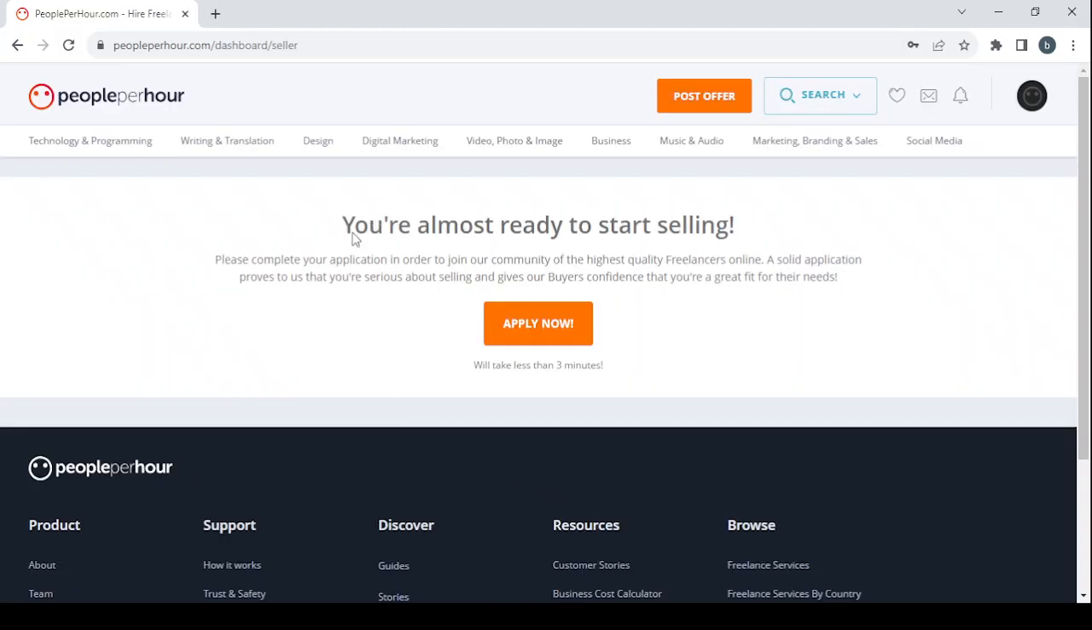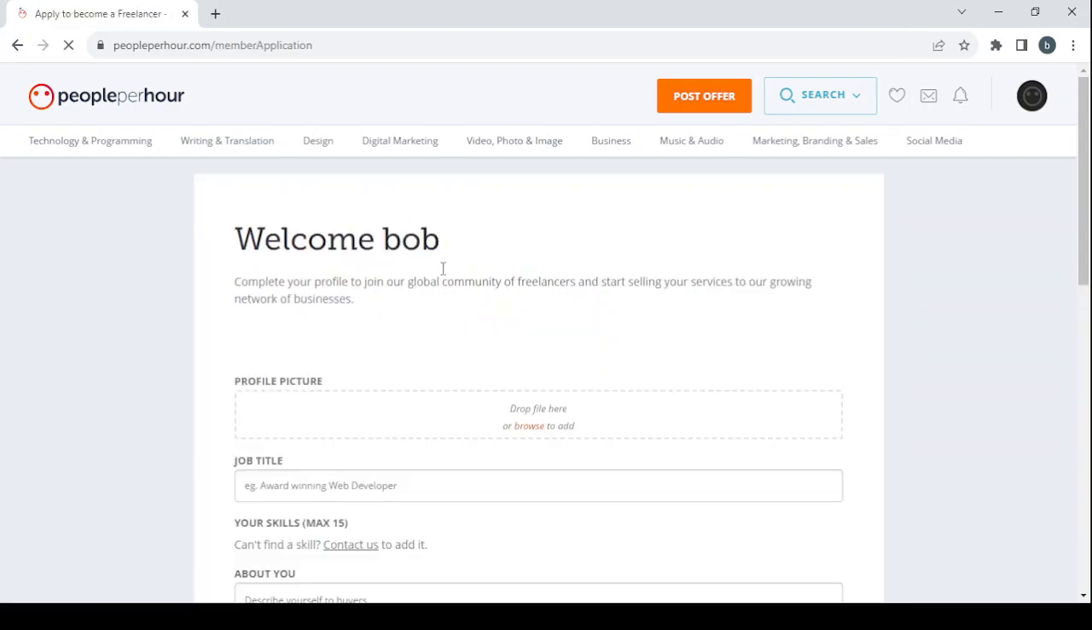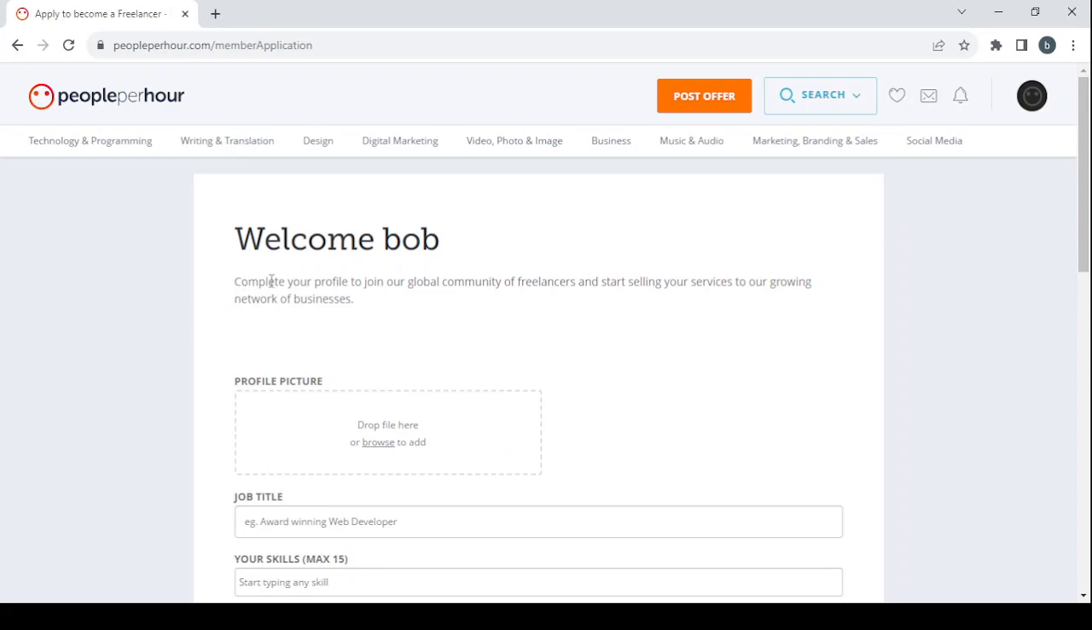And as you can see here, you're almost ready to start selling. Please complete your application in order to join our community of the highest quality freelancers online. A solid application proves to us that you are serious about selling and gives our buyers confidence that you are a great fit for their needs. So here click on apply now, and here you complete your profile to join our global community of freelancers and start selling your services to our growing network of businesses.